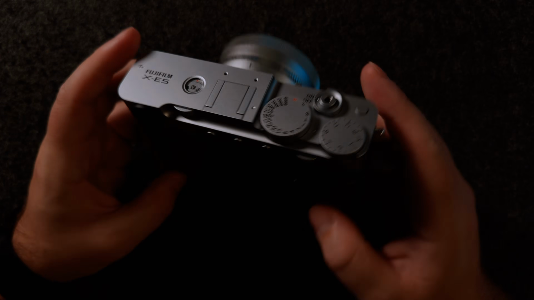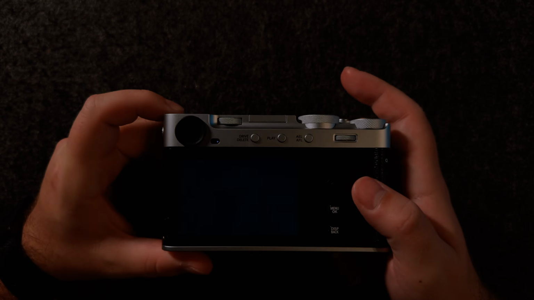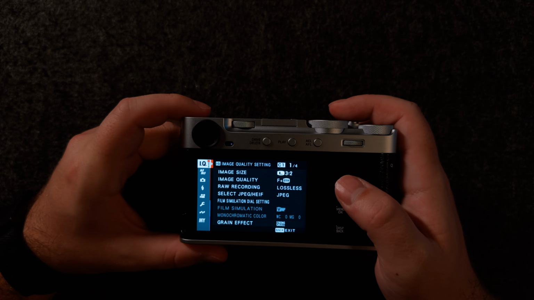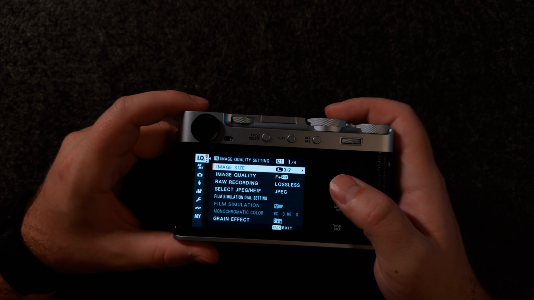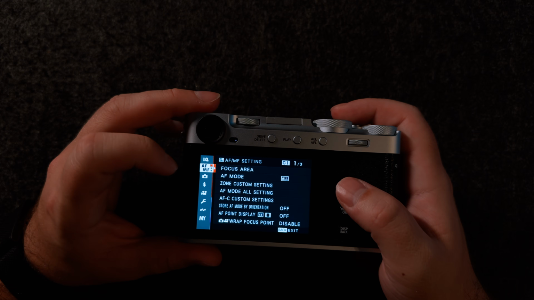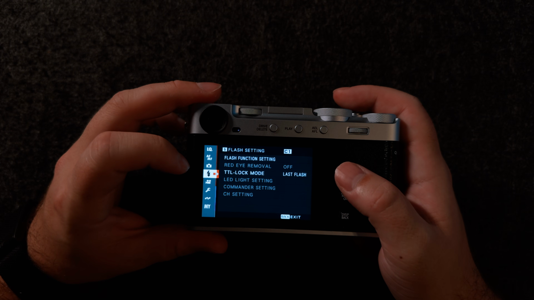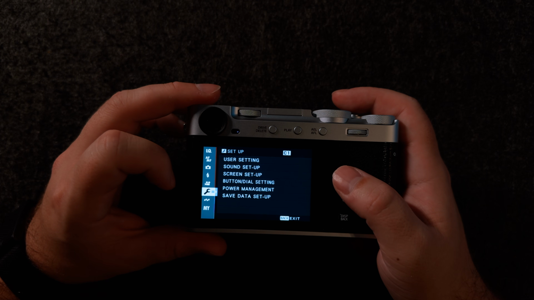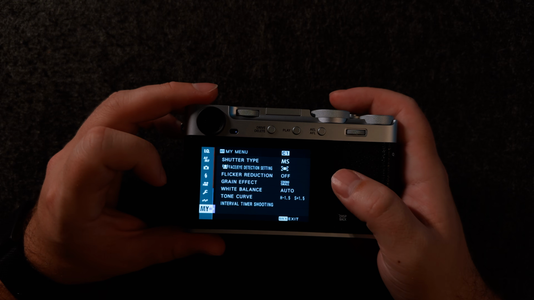All right, that covers all of the outside of the camera buttons. Let's dive into the menu system. So if we open this up, you guys can see up here at the top, we have the settings for your image quality. We have image quality here, autofocus, manual focus settings, shooting settings, flash settings, movie settings, the regular setup settings, the network settings, and your personal My Menu settings.